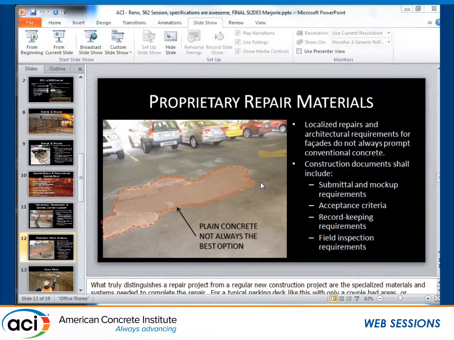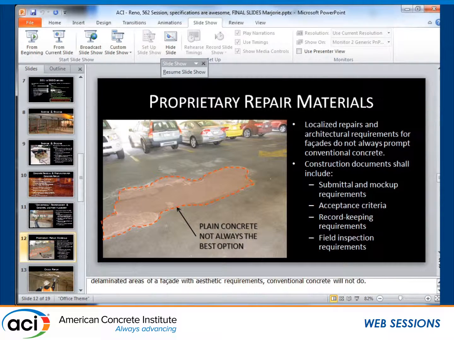Same kind of thing with this. We're going to have checklists for what kind of submittals we're going to need, acceptance criteria, what kind of field inspection we want. Also sometimes, and this is showing a flat slab on a parking garage, but sometimes the proprietary repair materials are in the area where we haven't gone yet, which is the architectural concrete when we're fixing a facade. And there's going to be more stringent requirements on that kind of stuff.